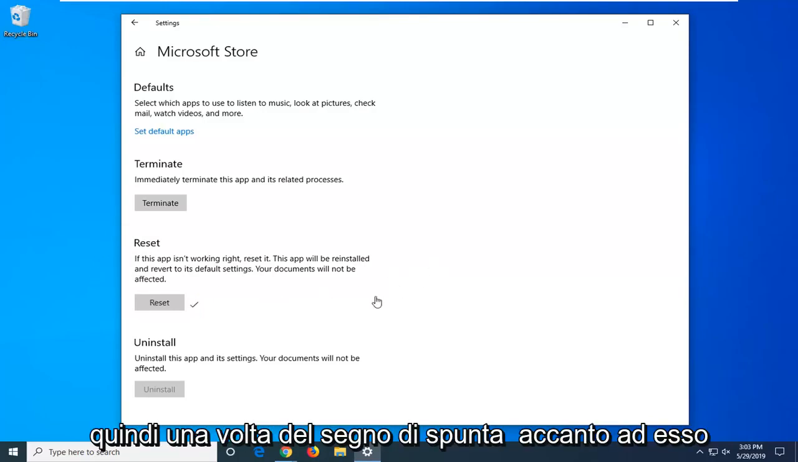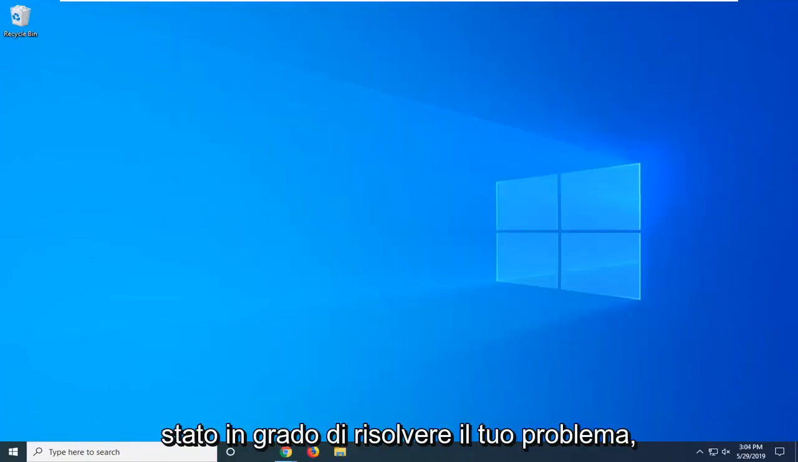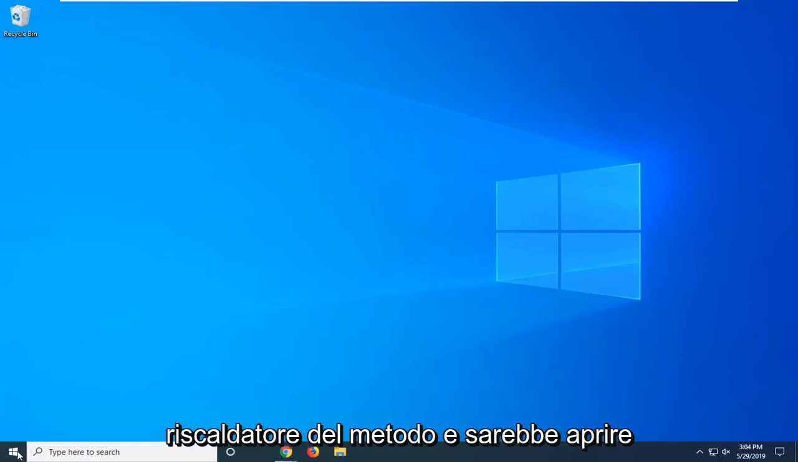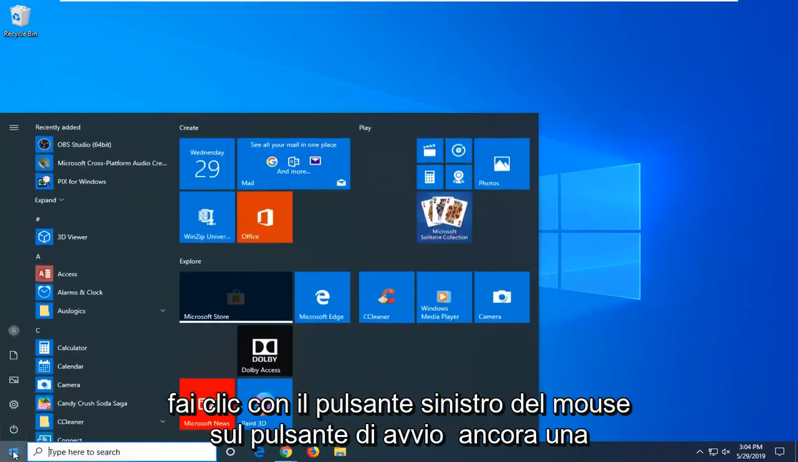So once you have the check mark next to it, close out of here. Hopefully that has been able to resolve your problem. If not, we're going to go ahead on to the next method here, and that would be to open up the Start menu. So just go ahead and left click on the Start button again one time.